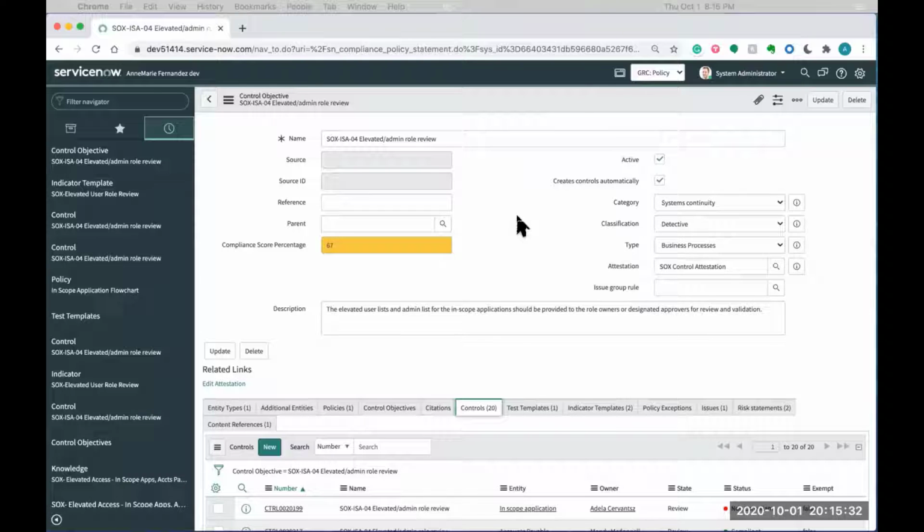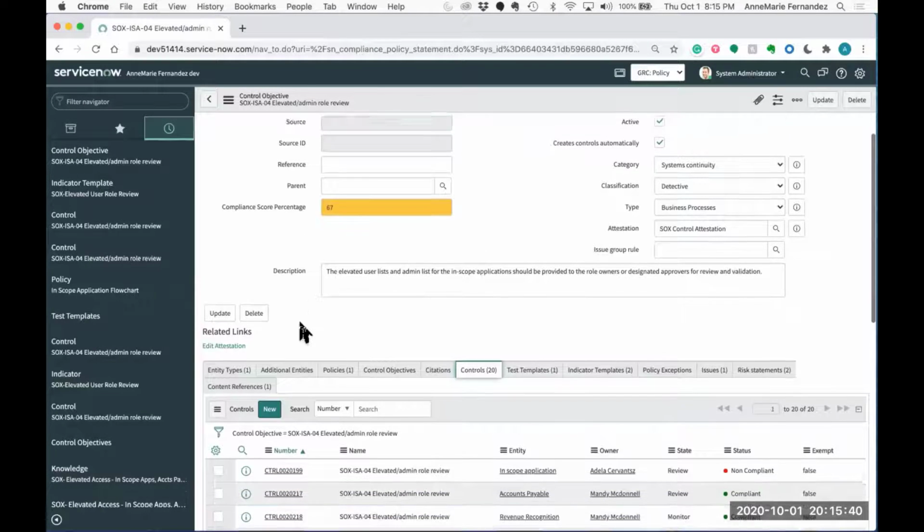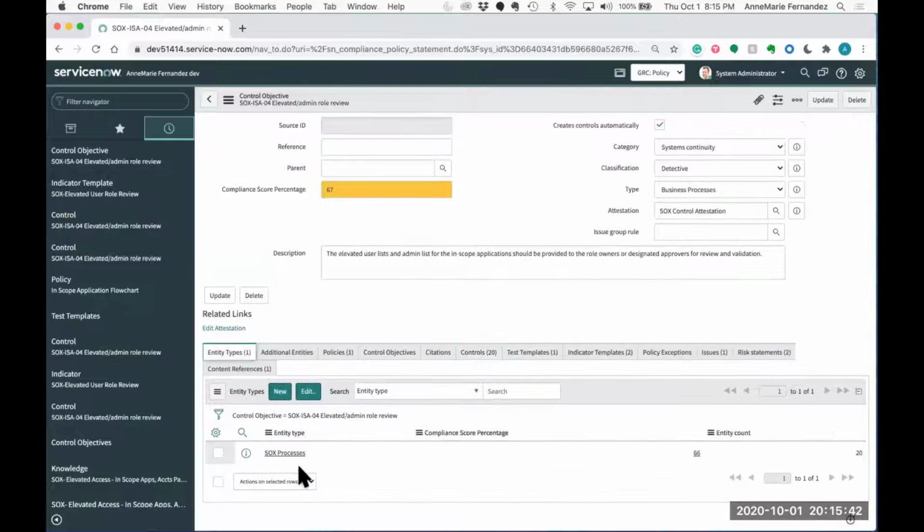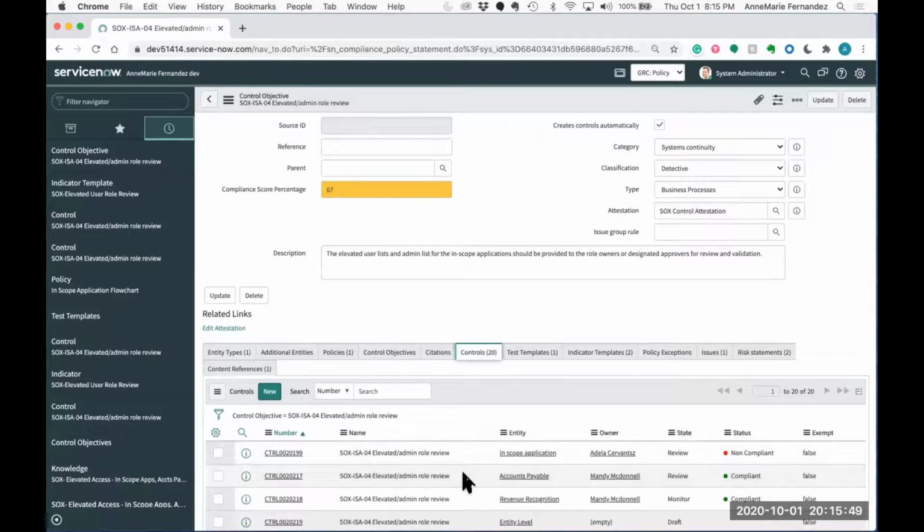And in this case, we're going to be doing a partial audit. In this case, we're going to be looking at elevated admin role review across the company. What that means is we're going to be looking at all the SOX processes. For this company, we have 20 areas that we need to ensure are compliant.